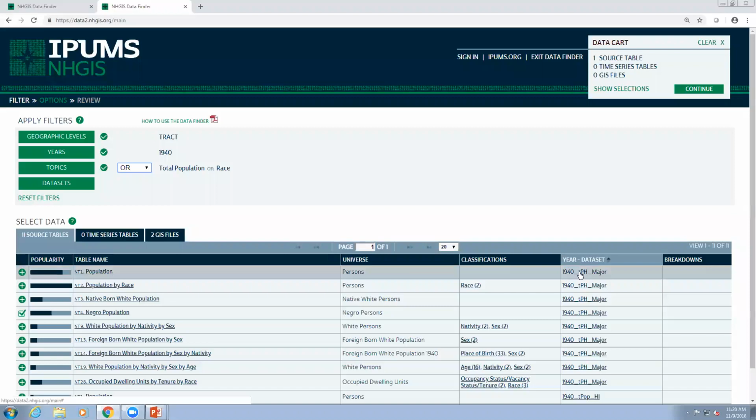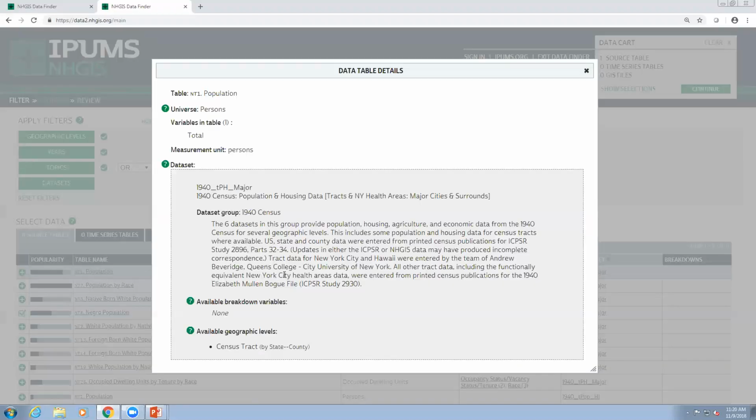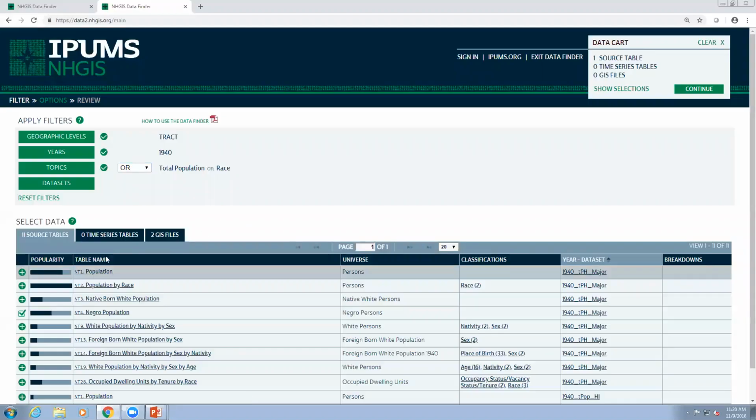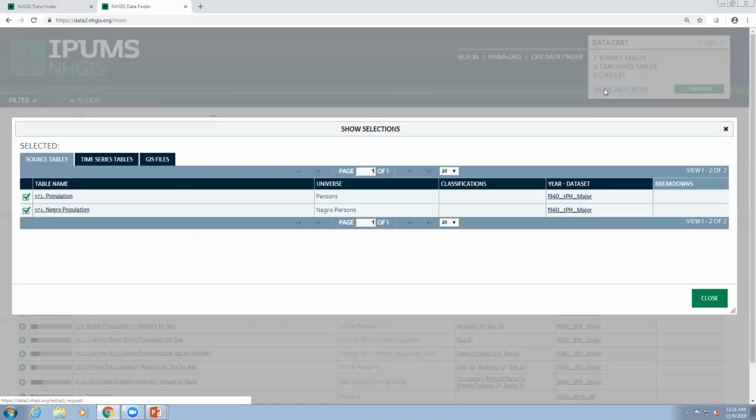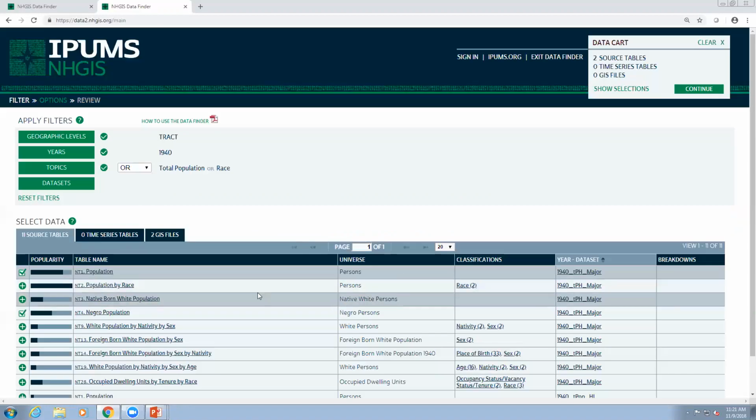And I can see here that there is a total population table for 1940 tracts, and add that to my data cart as well. So I think I kind of skirted over it, but I click these plus buttons, and that adds tables to my data cart up here. At any time, I can see which tables I have selected by clicking on this show selections button up here. And it shows now that I have two source tables selected. I could remove those from my selection if I choose, but I'll just leave those there for now.